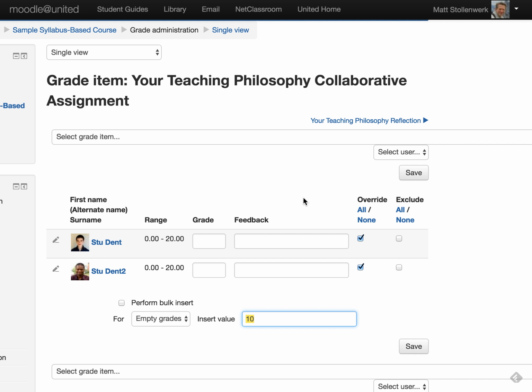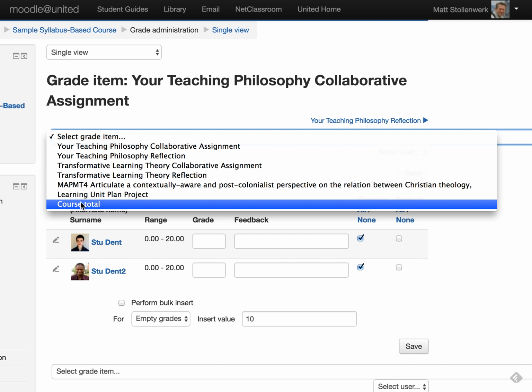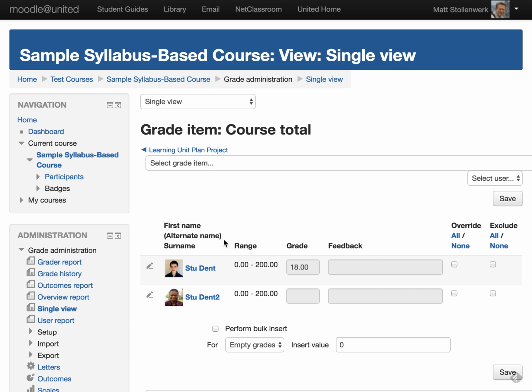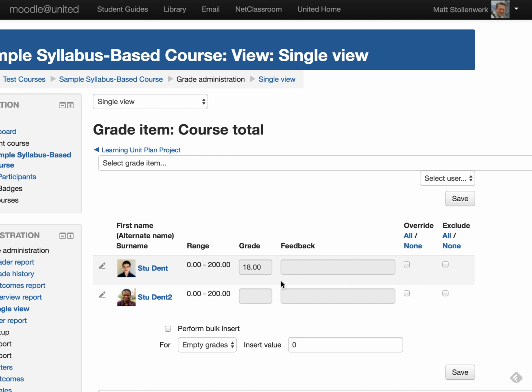There's one thing to notice right here. You can pull up any one of the grade items right here. But notice there's one extra one at the bottom called course total. If you want, you can override the entire grade for the course. Maybe you want to add a few fudge points or just play around with the grade a little bit. You can override, give the student a different point total than is computed by Moodle. And you can also give feedback on that total grade as well.